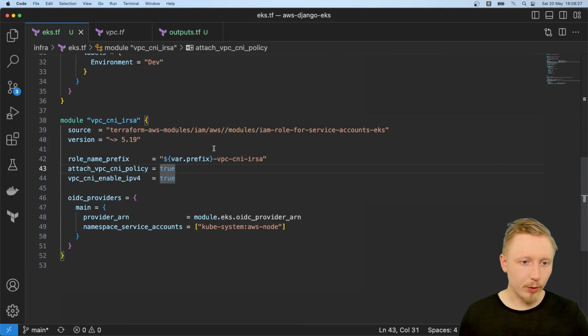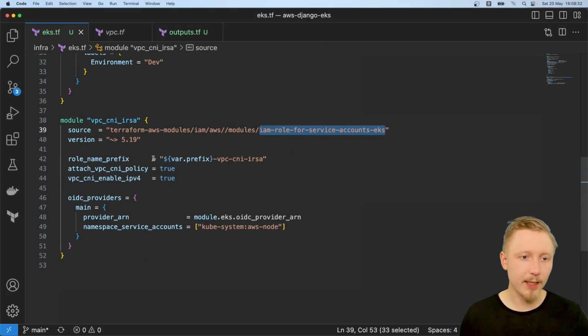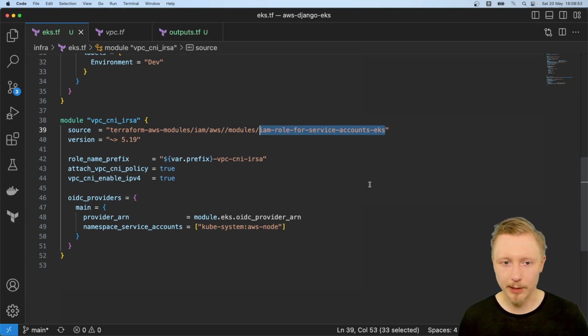Then we have the module here. So the module is the module for VPC CNI IRSA. So IRSA is the IAM role for service accounts. So the way that Kubernetes works is Kubernetes is its own technology. It's its own kind of server and manages the servers in a certain way. And it has its own accounts, its own users, its own all kinds of syntax inside a Kubernetes cluster.